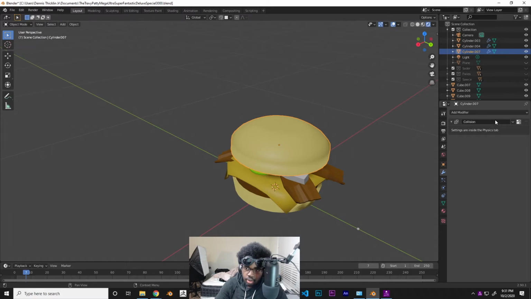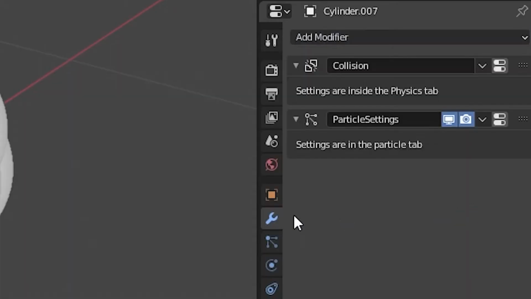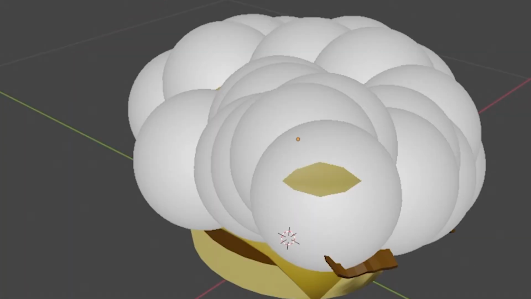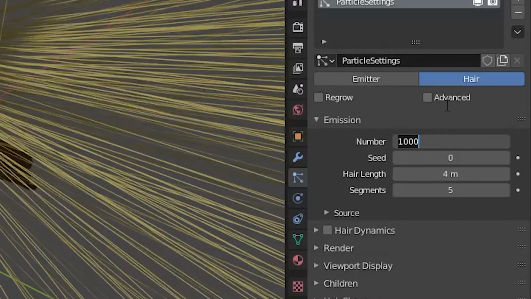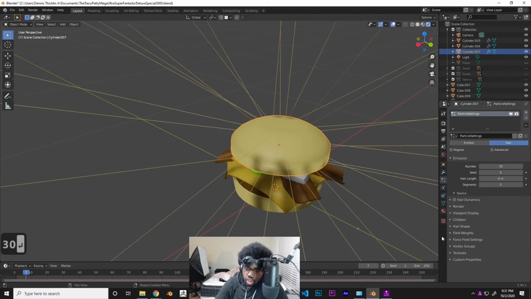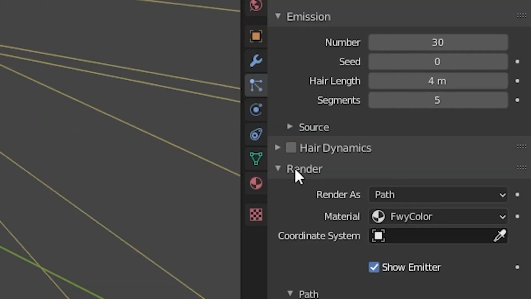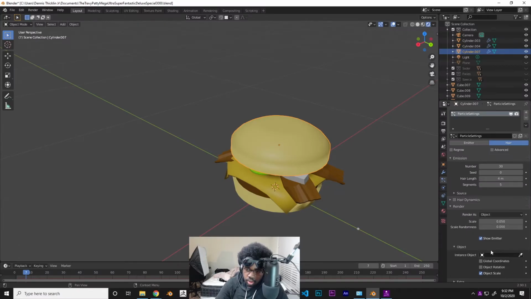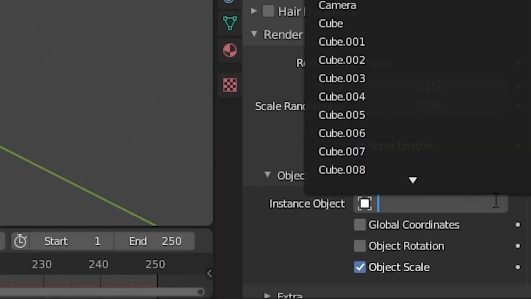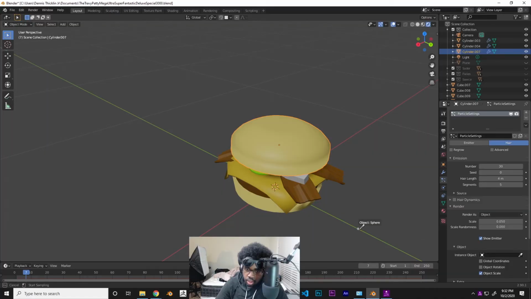We're gonna choose add modifier and we're gonna choose particle system. Then we have all this gobbledygook right here. We're gonna choose hair instead and change the number to 30. And we need to change this from hair to our sphere. So we're gonna go to render, go to render as and then object. We're gonna go to instance object, get this little droplet, little eyedropper tool, and click on object sphere.